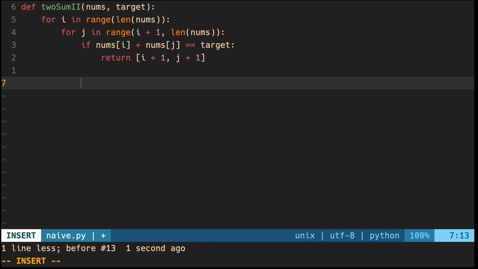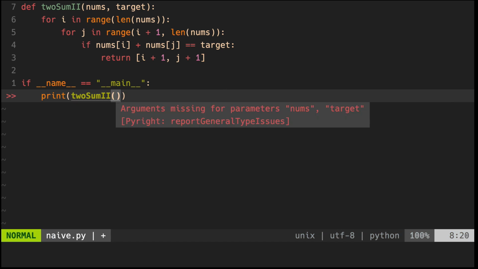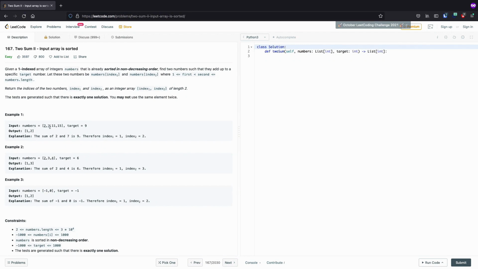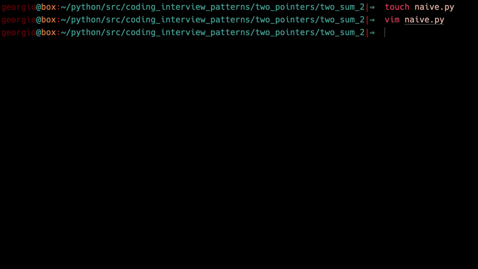So let's go ahead and test this out. We need to create an entry point to this function. So we'll do if name equals main, we'll print toSum2, and we're going to pass in the values from the example for the problem. So we'll just do this first example. So we'll pass in this array, and as the target we'll pass in 9. So nums is going to be this, and then our target will be 9. And we can go ahead and save this.